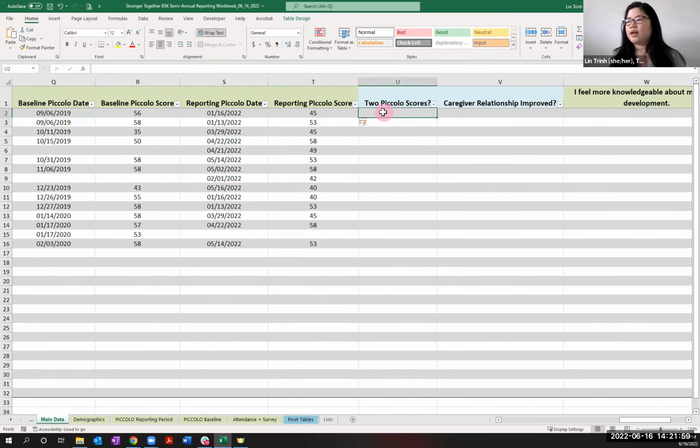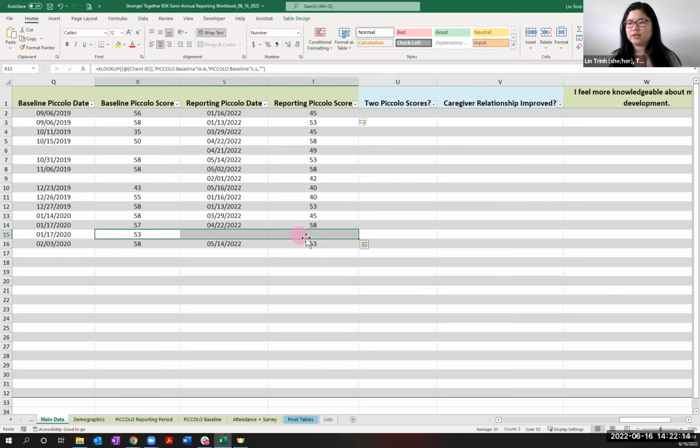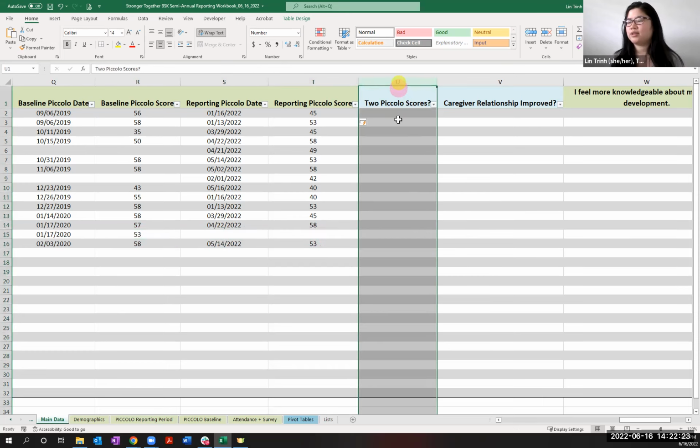Because some people might not have 2 scores to compare, maybe they've just enrolled and only have a baseline, we're not actually going to count those people in the total. So if, for example, this person doesn't actually have 2 scores we could compare, we're not including them in our reporting this time around. So in column U, what we're going to do is just mark whether or not these clients have 2 Piccolo scores.